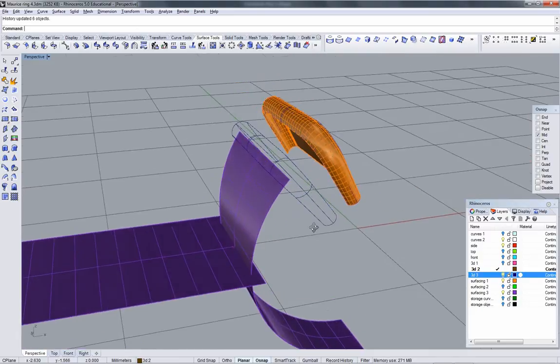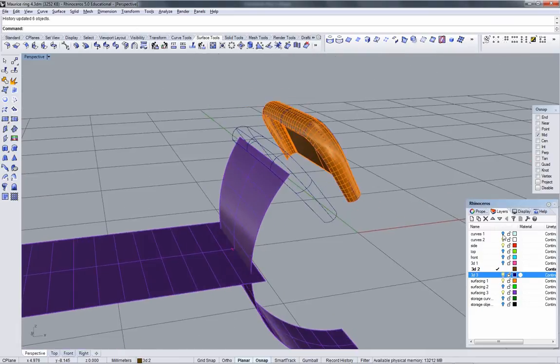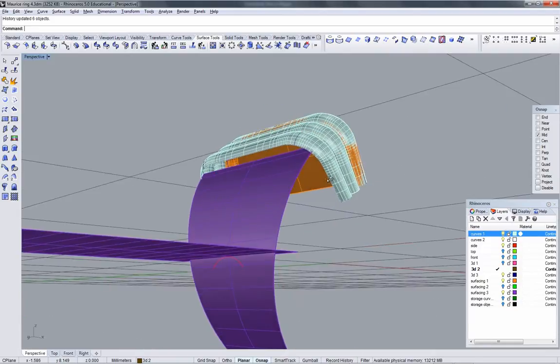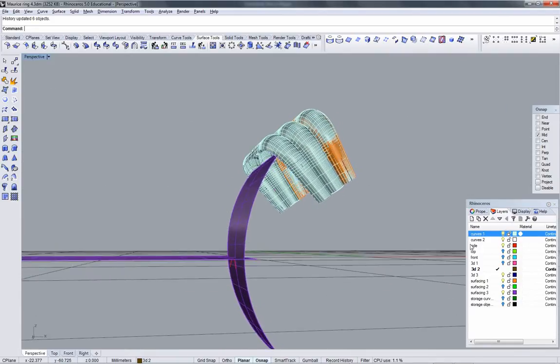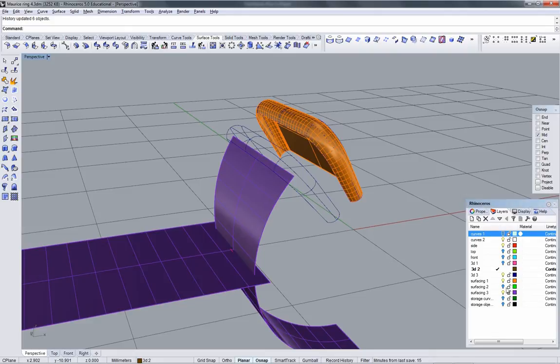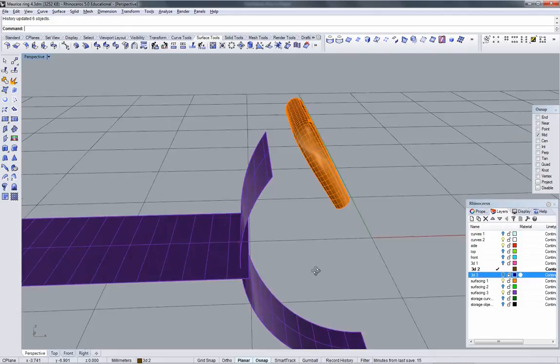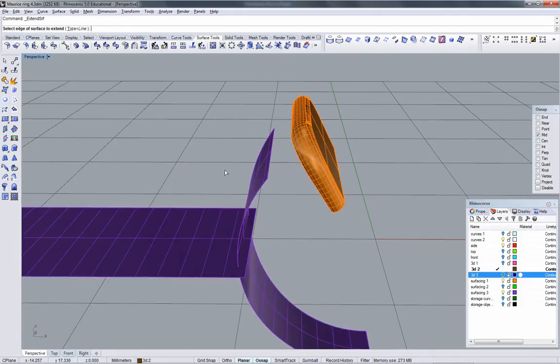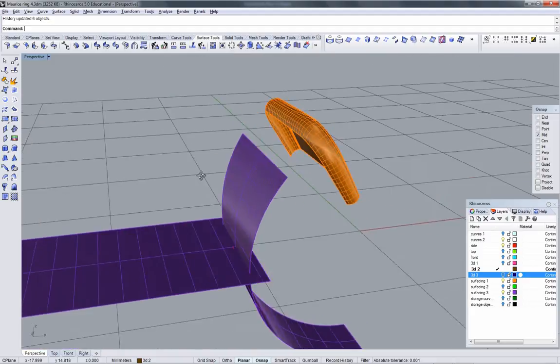Check that against my curves. Check that against my flutes. That should be sufficient. Okay? Now I have to extend the bottom surface to match. Rhino remembers the last dimension, so I just hit enter. And now I've updated my flow kit.